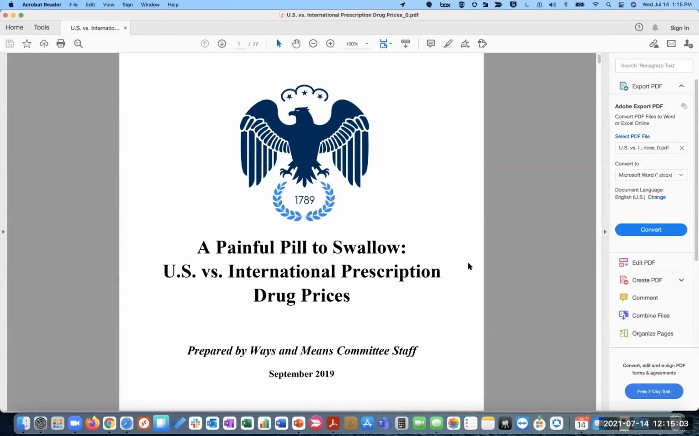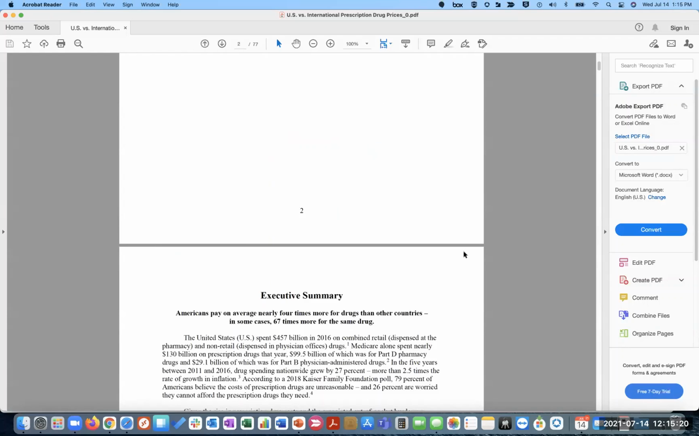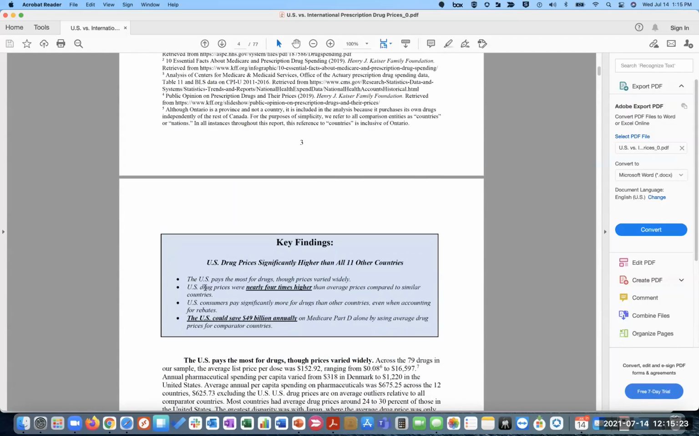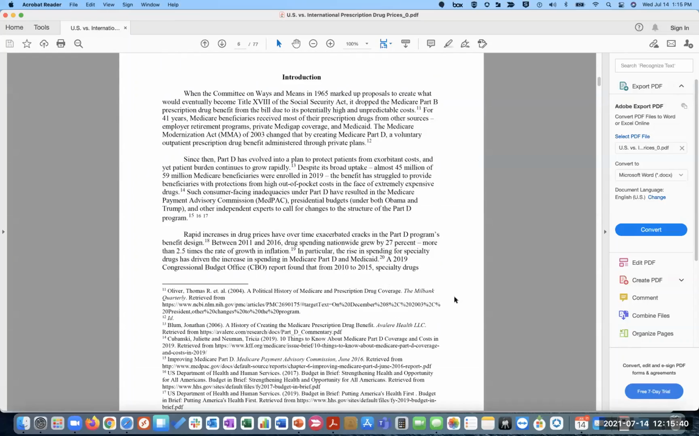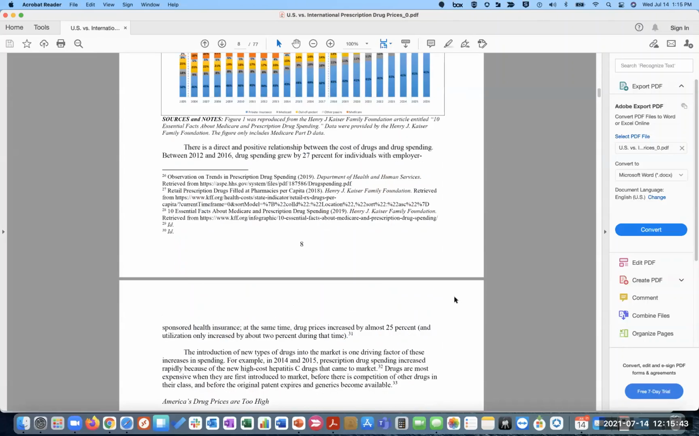And that comes from the Painful Pill to Swallow, US versus International Prescription Drug Prices, that came out by the Ways and Means Committee in September of 2019. And it's basically organized to look at methods that the US can come up with for expenditure controlling. And so if I go down here, it found that the US pays most for drugs, with prices 4 times higher than the average prices compared to similar countries. And we could save $49 billion annually on Part D by using a drug averaging program. And those drug averaging programs are well known throughout the world. And we'll show you a picture of that right now.